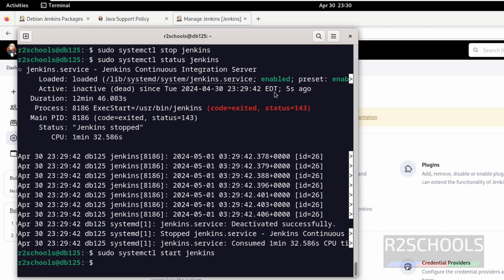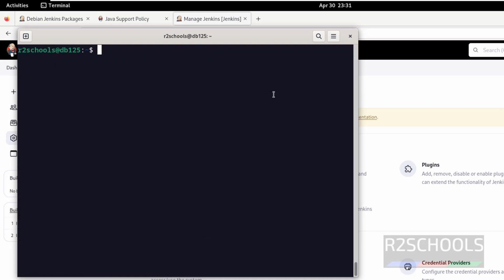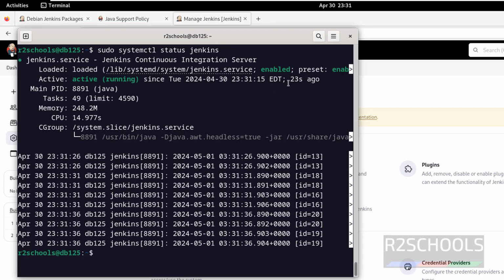Also, if you want to restart, just give the same command but give the restart flag. Instead of start, you have to give the restart. Hit enter. See, we have successfully restarted. Let us verify the status. Control L to clear screen. See, we have restarted Jenkins 23 seconds ago.